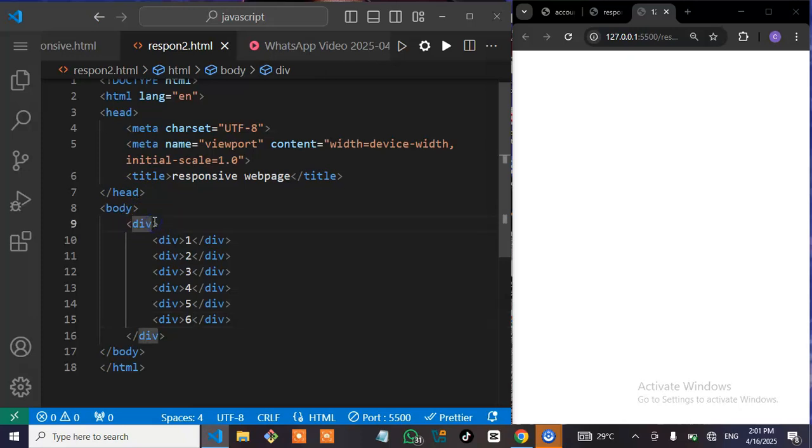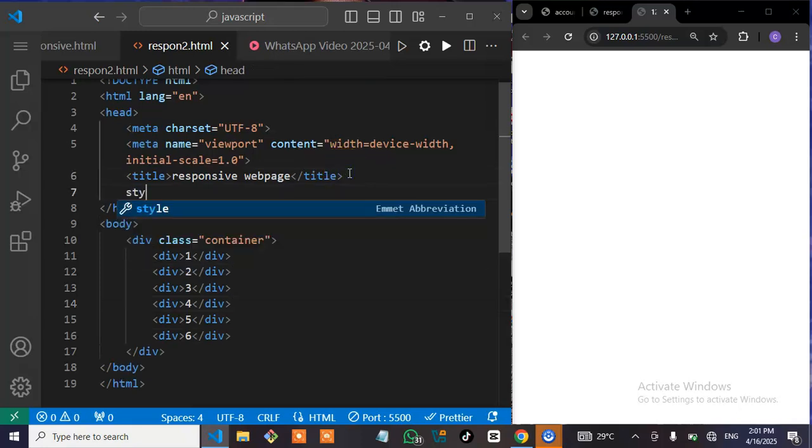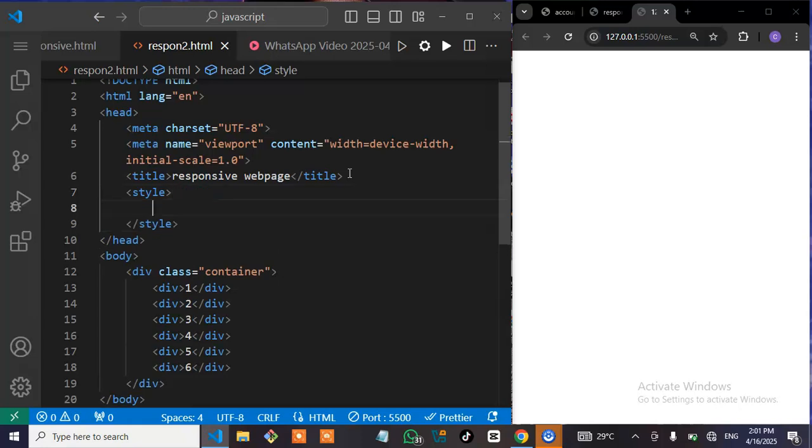So I'll give this first div a class name. I always like giving the first div a name of container. So our HTML is ready. So I'll also use internal CSS to add styling. So first of all, I want to style the container. I'll say dot con, like this.